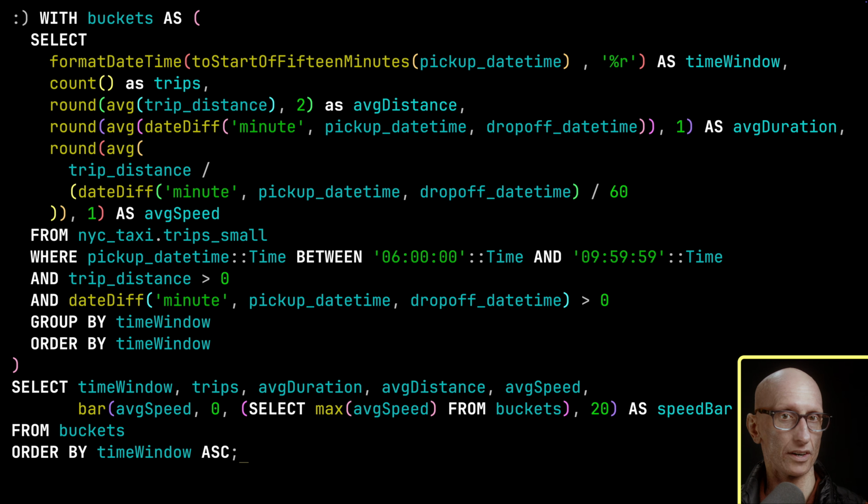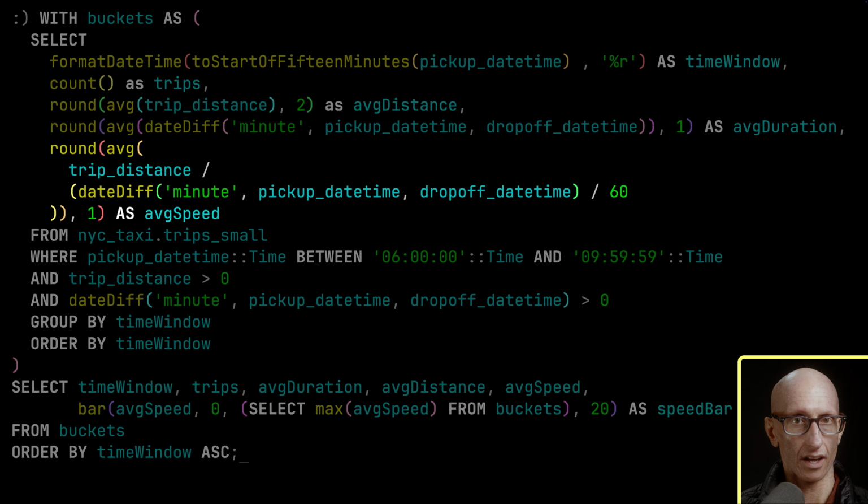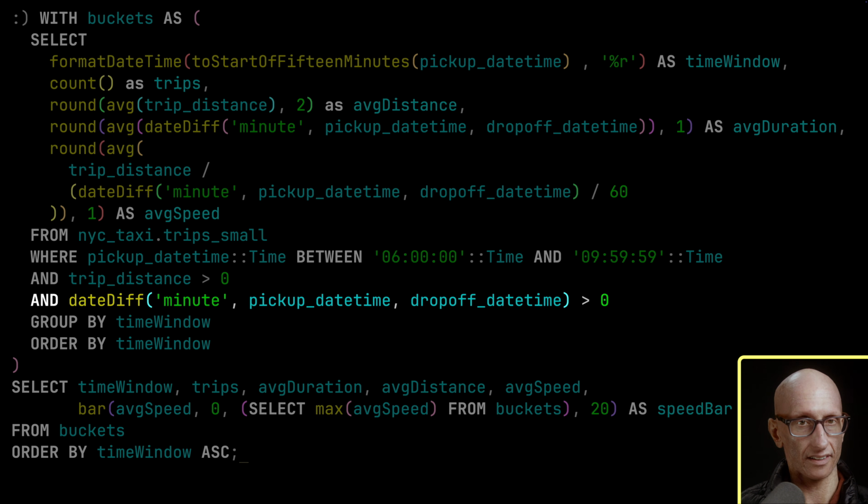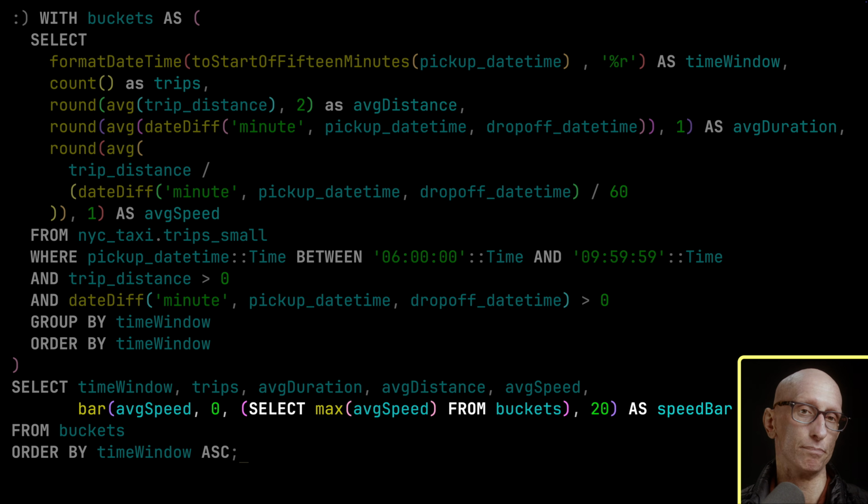So we know when the rush hour starts, but what does rush hour actually feel like if you're in a taxi? That's what this query here does. So we're working out, using dateDiff, the duration of the journey, which then allows us to compute the average speed that the taxi's traveling at. If we look under the where clause, we're also using dateDiff to filter out durations that are 0, basically removing bad data. And then finally, we're going to use the bar function to visually see how the speed changes.